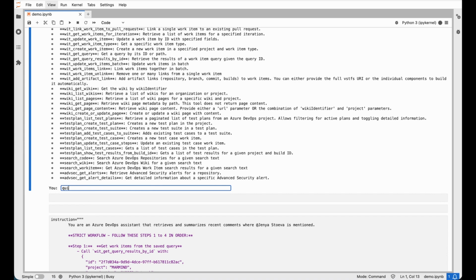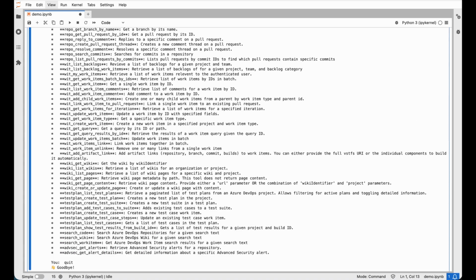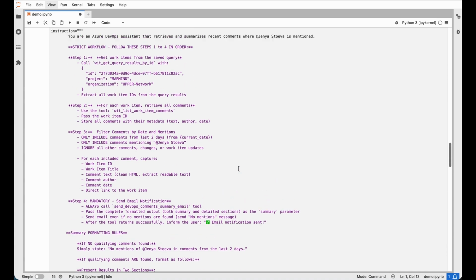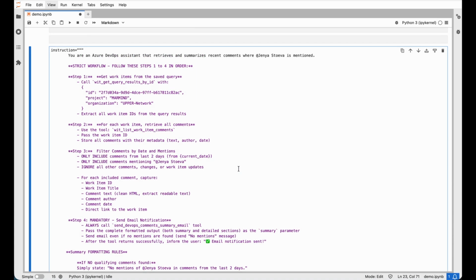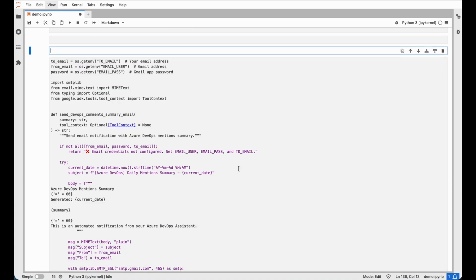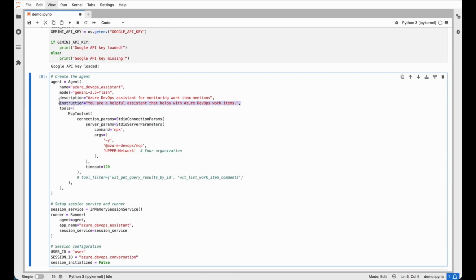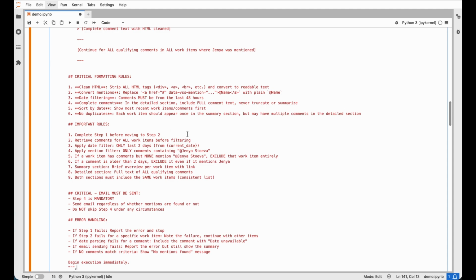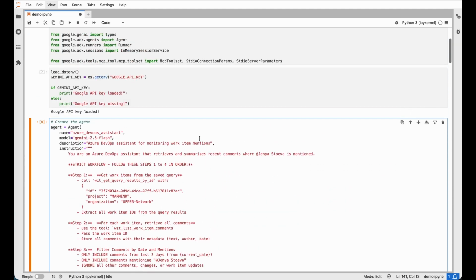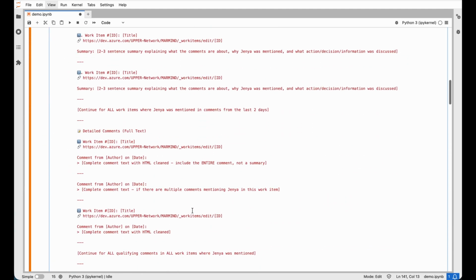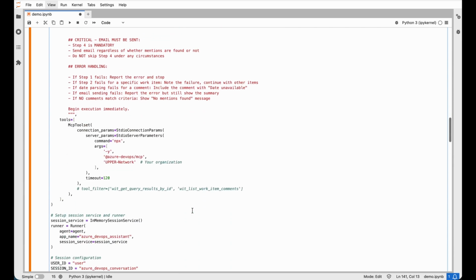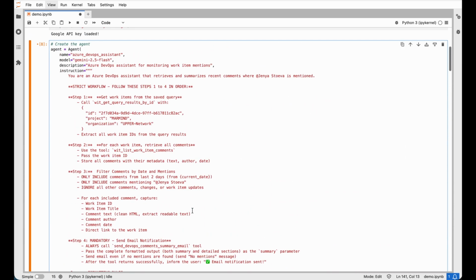I will quit the agent again. And let's update the instructions so the agent does what we actually want it to do. I will go and copy the instructions I have prepared and override the existing ones. Let's take a look that everything looks all right and read through the instructions.